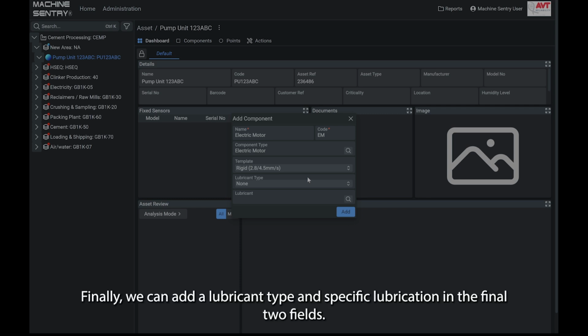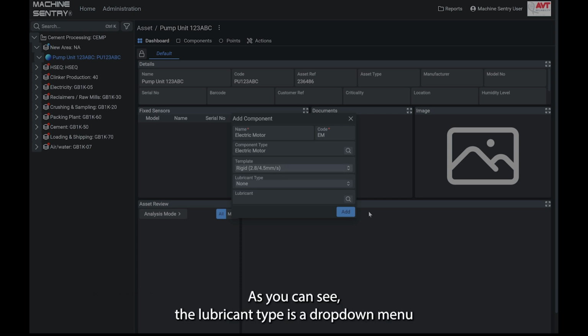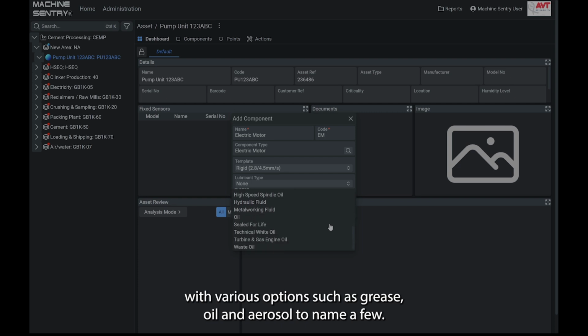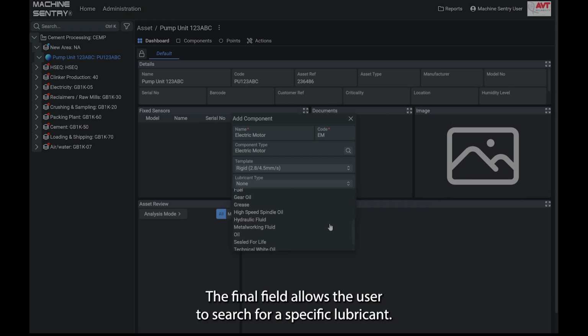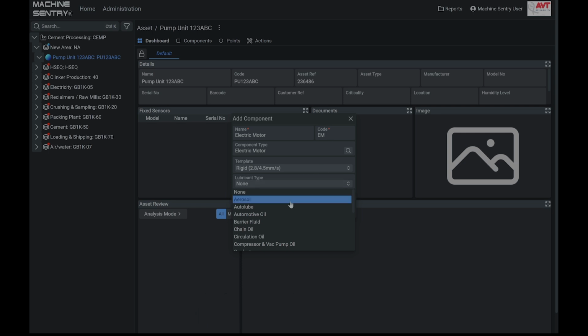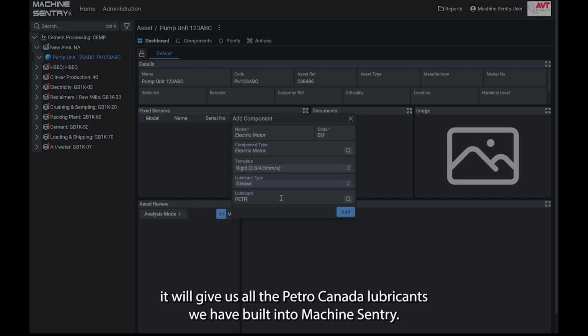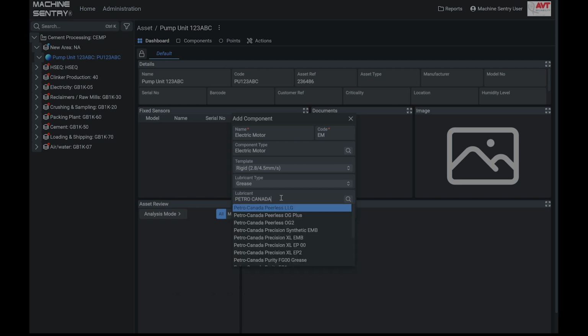Finally, we can add a lubricant type and specific lubrication in the final two fields. As you can see, the lubricant type is a drop-down menu with various options such as grease, oil, and aerosol, to name a few. The final field allows the user to search for a specific lubricant. So if we start to search for Petro-Canada products, for example, it will give us all the Petro-Canada lubricants we have built into Machine Sentry.